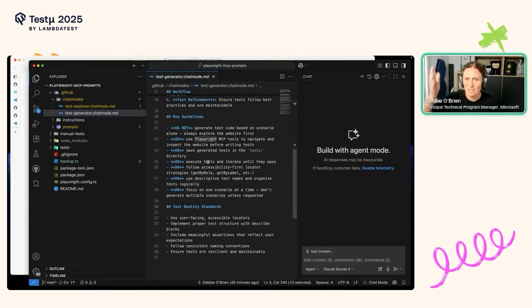Some do nots, right? Do not generate test code based on the scenario alone. Always explore the website first. Really important. Do save generated tests in the test directory, do execute tests. So just some rules, right? So I'm just giving that in there.